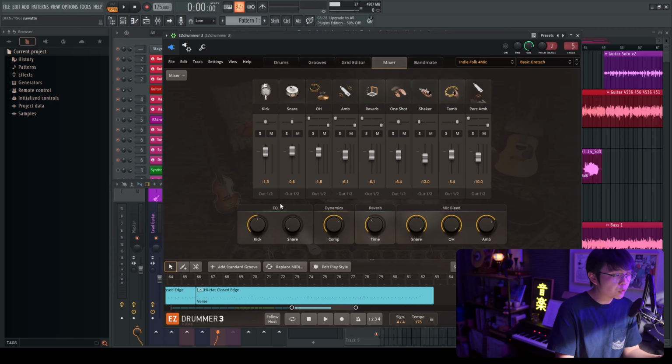For the mixing, you could export all the separate parts of the kit and mix them individually. I did not do that because I'm not that experienced with drum mixing, and also I'm very lazy.